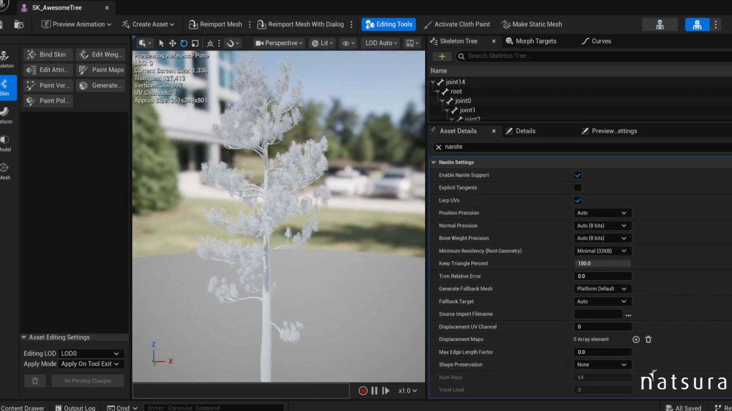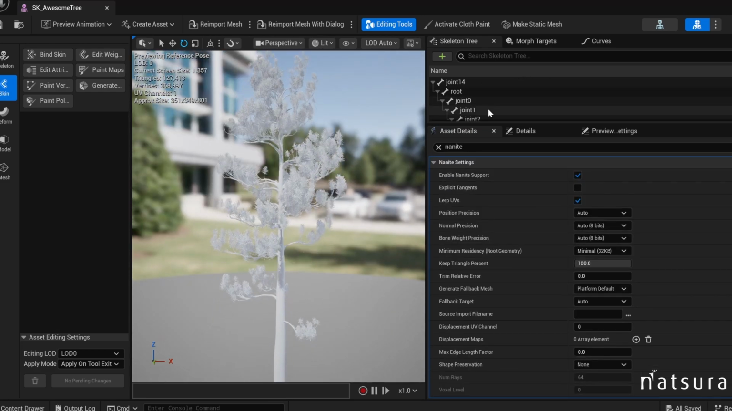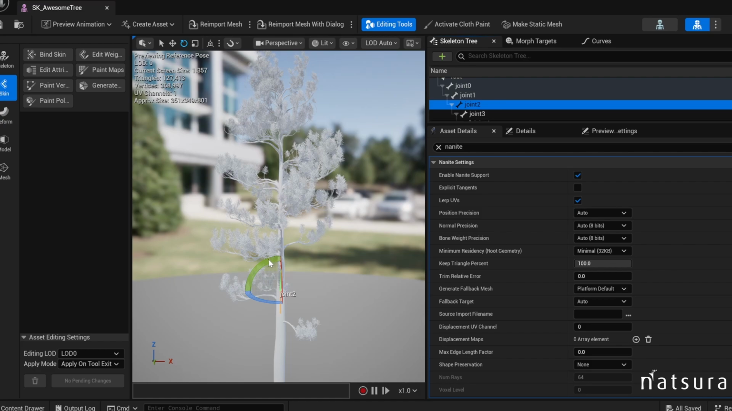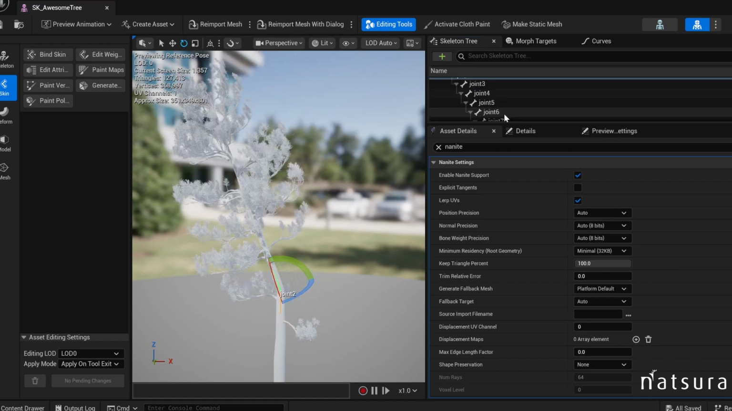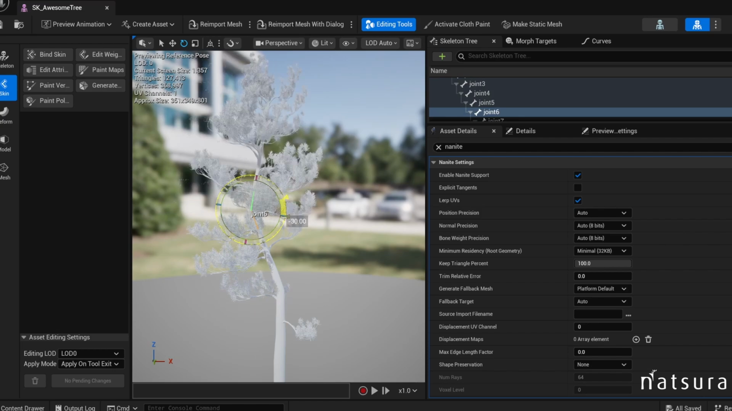In order to verify that this tree is in fact rigged, we can go ahead and click on one of the joints and then move that joint or rotate it inside of the viewport and watch the rest of the tree change shape. And that's it.